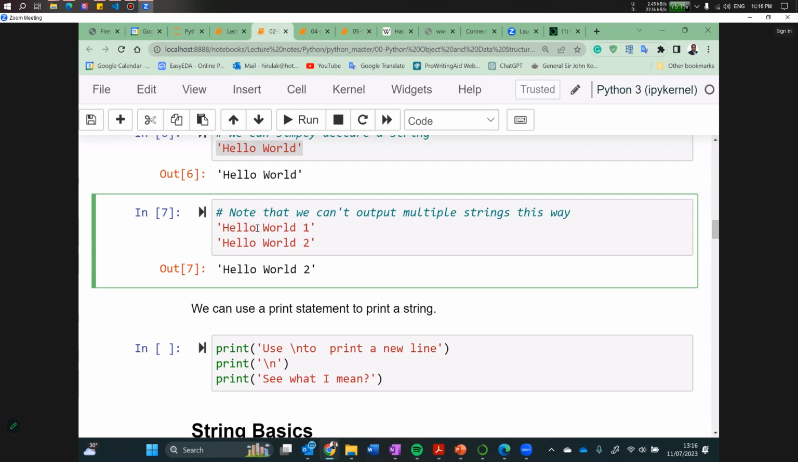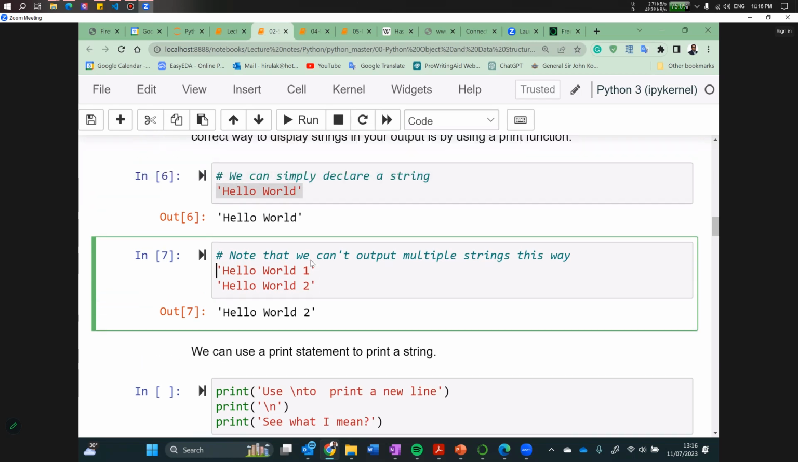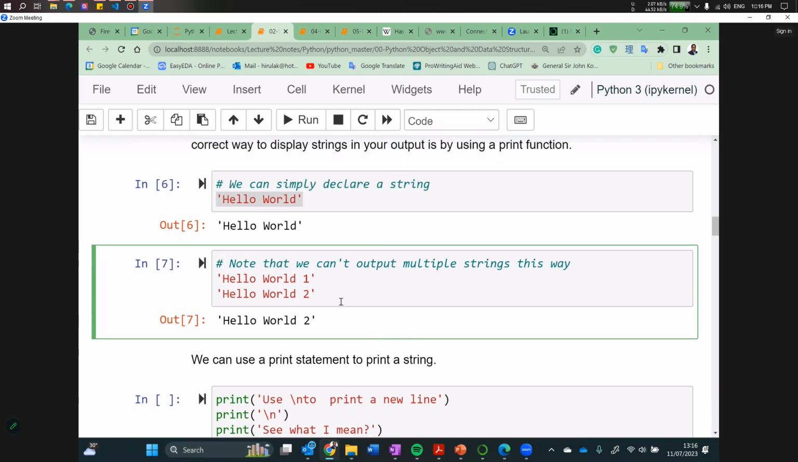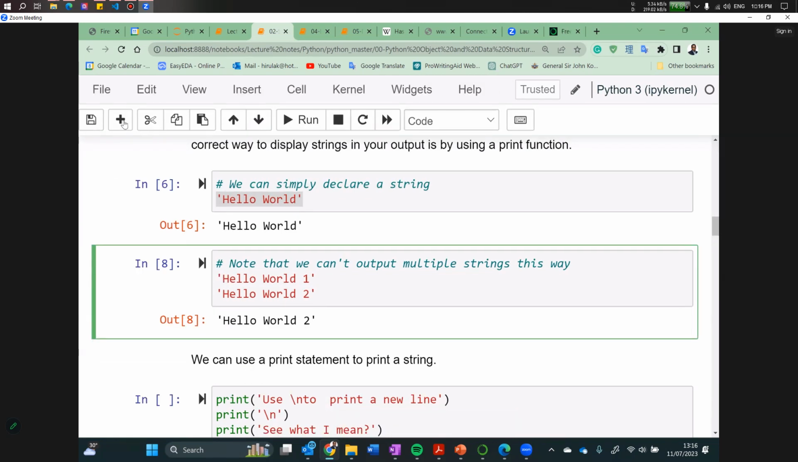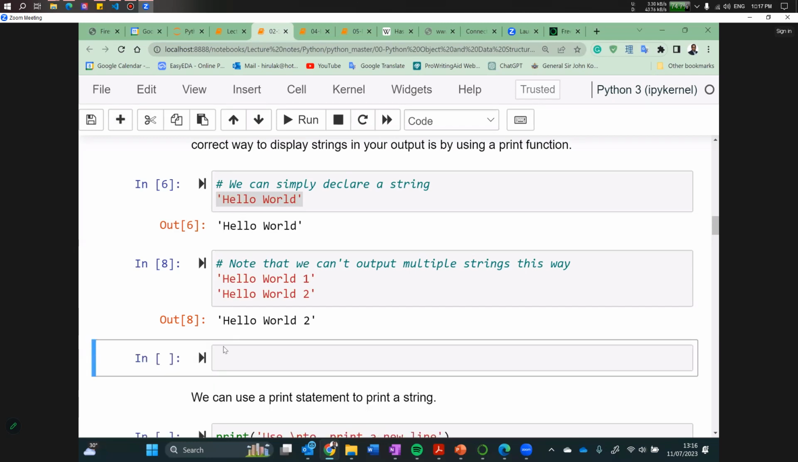So we can solve this problem by printing, right? So it's the same one. Say if you add another, you can add a cell using this plus sign. Okay, so it will add a cell right below the cell that you are working in, right?